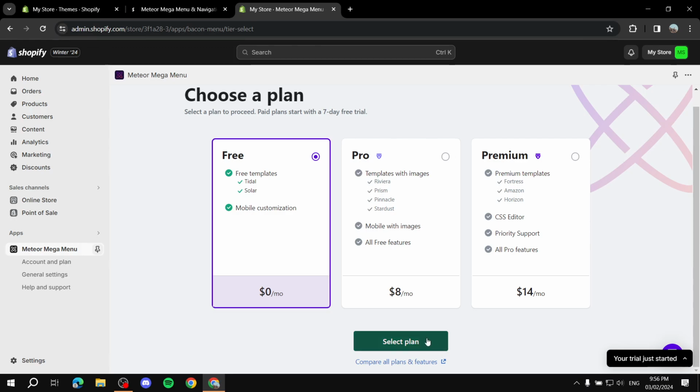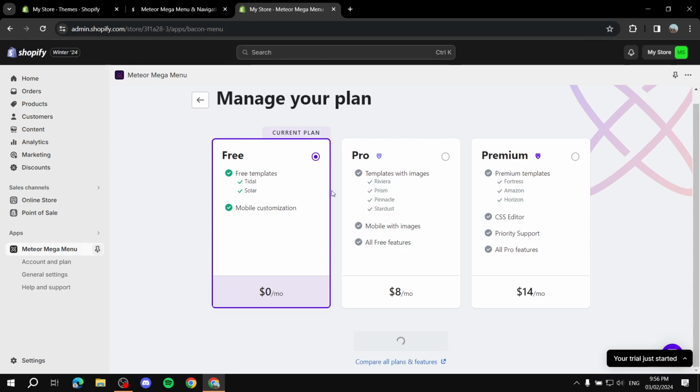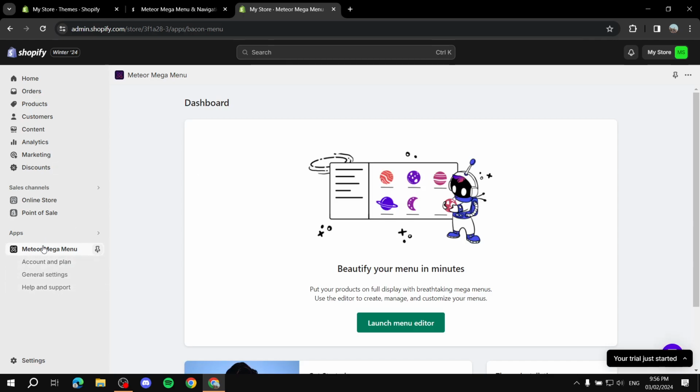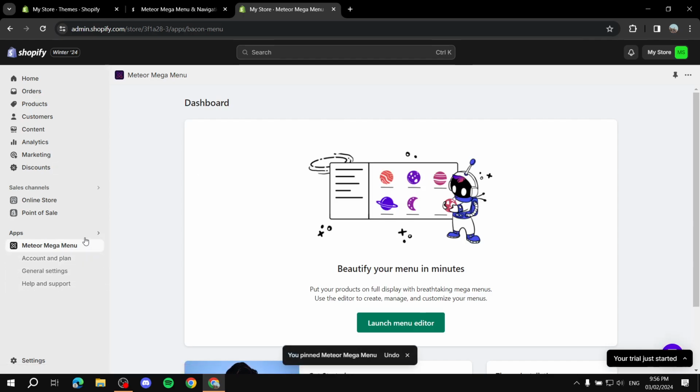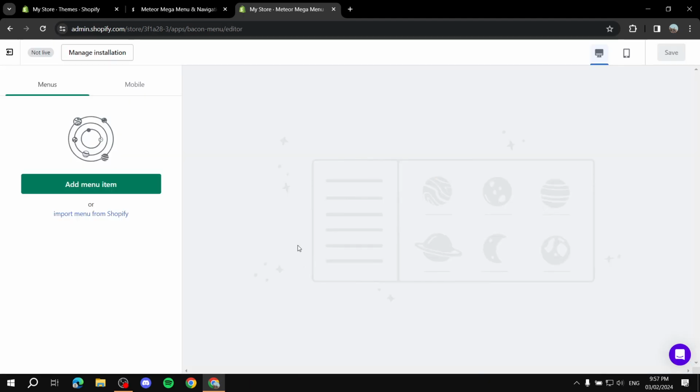So after you select your plan, you will be greeted with this menu on the left right here. Feel free to pin it if you want. And basically, whenever you want to adjust anything for this app, you can just click on it and you can just see this page. So, beautify your menu in minutes. So you just need to click Launch Menu Editor. And from here, you get two options. Let's forget about mobile for a second because it's very simple to set up. Once you set up the desktop, the mobile shouldn't be a problem.